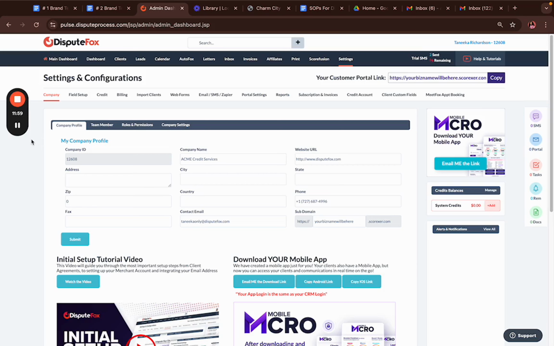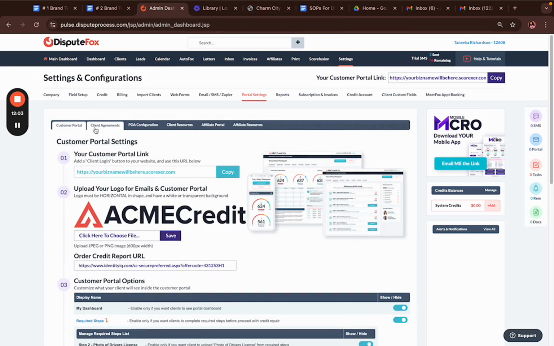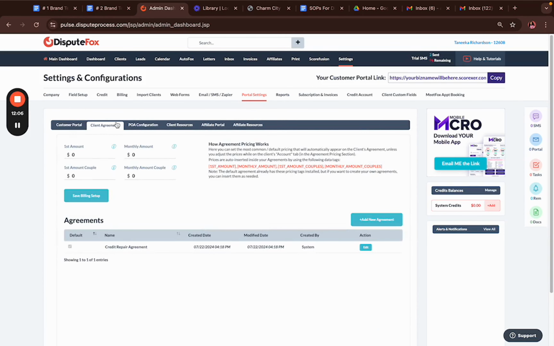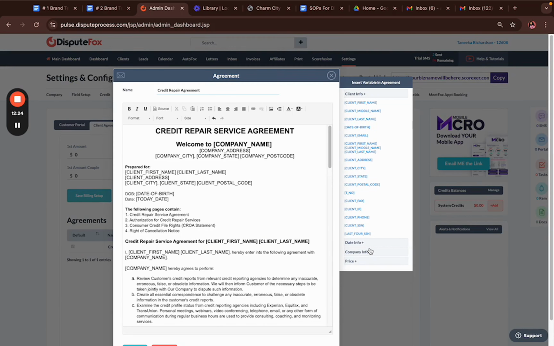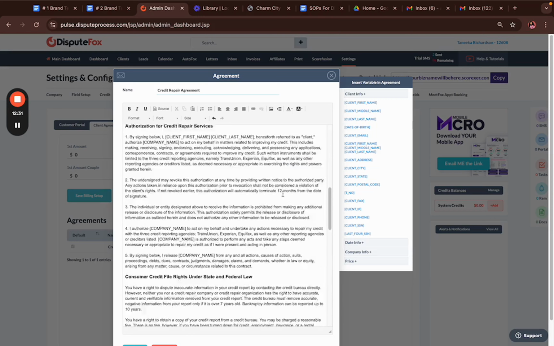So what you want to do is come into your settings, come over to portal settings, come over to client agreements. Again, this is a demo account, so it's pretty much the standard of what you guys see. When you come in, Dispute Fox does give you a template, right? For a lot of folks, I recommend this if you're just getting started, and I know a lot of folks are so itchy, they're ready to just get in and start making the money. A lot of folks use this, whatever, right? I'm not the credit repair police, but just know that this agreement is definitely not compliant.